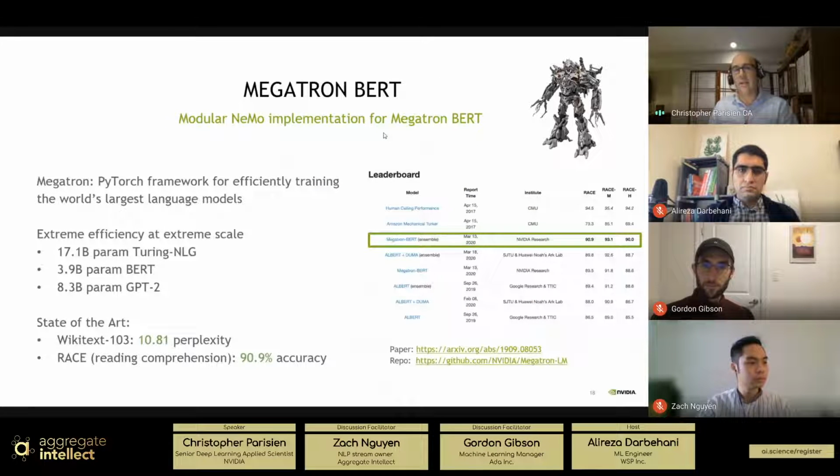Megatron's very big. There's been a ton of news over the last couple of years about neural language models getting larger and larger and larger. This is our framework for training very, very large language models. I personally was entirely thrilled that we decided not to name it after Sesame Street characters, but that's just my bias.